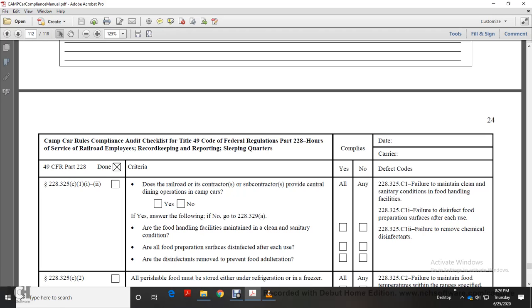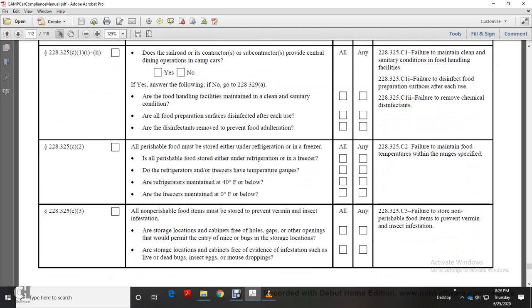325C 1, failure to maintain cleaning and sanitary condition of the food handling facility. 325C 1, 2, 1, failure to disinfect the food preparation surfaces after each use. 325C 1, 2, failure to remove chemical disinfectants.